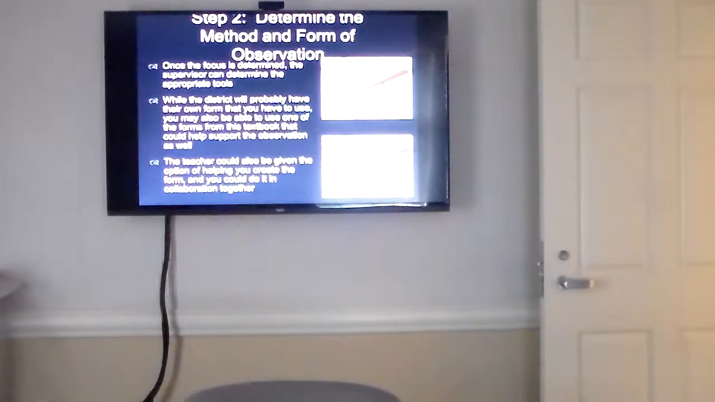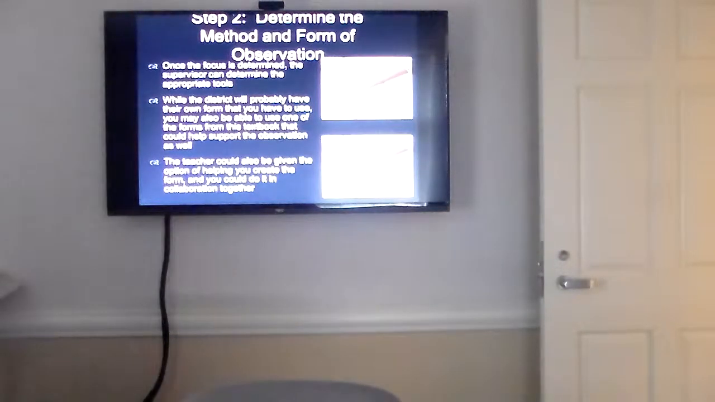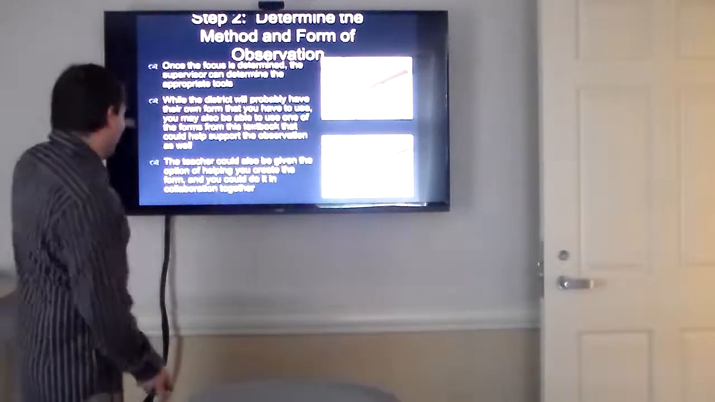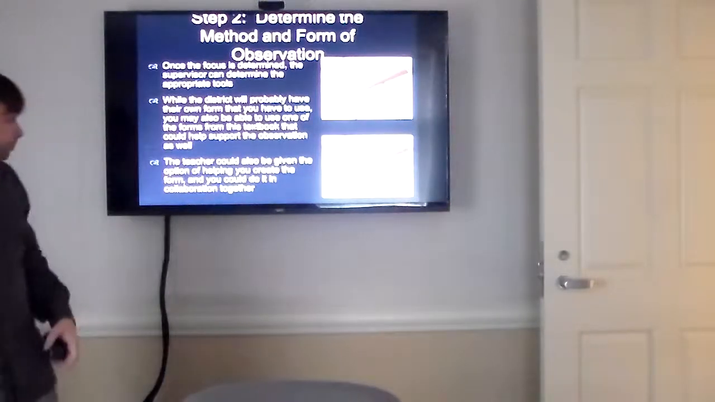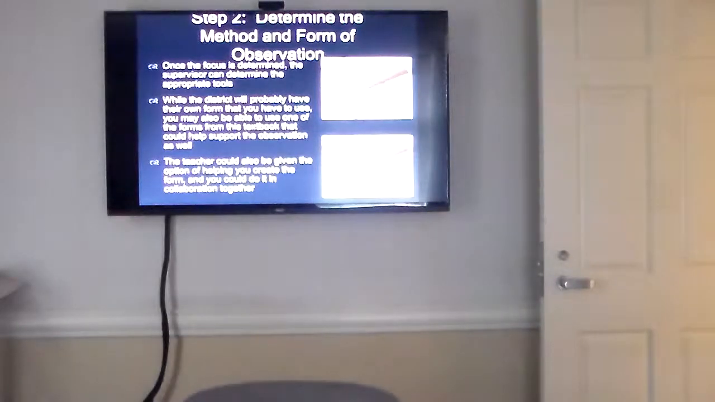Method and form of observation. The district normally has their own form, but if you've learned one thing about the Sullivan text, they want you to use other forms as well, which is actually why I really like this book. The teacher could have you create a form, but I think that's more work for you.